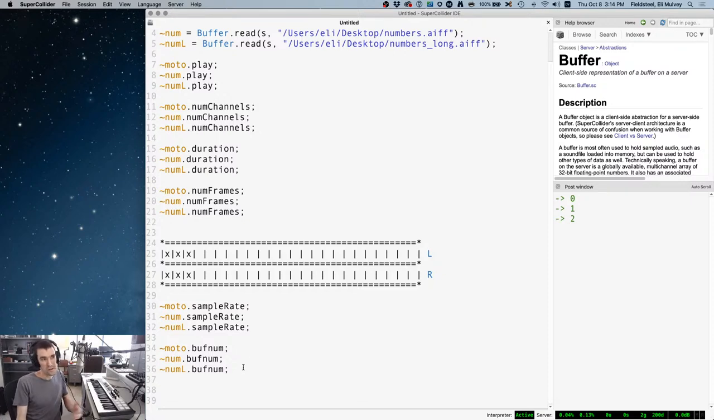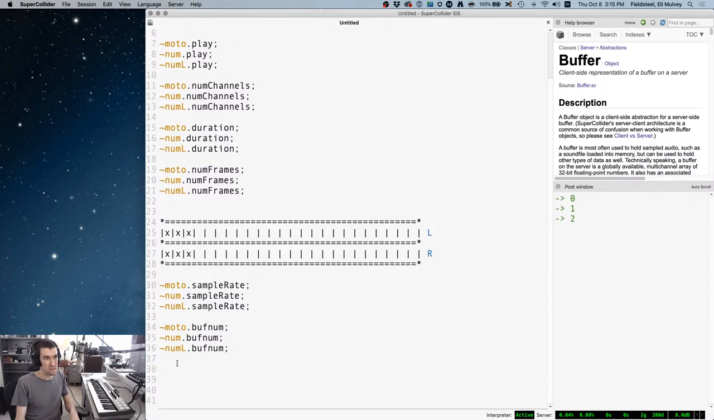Yeah, so when you say buffer.read, the server assigns an integer. And this is useful. This is going to come into play. Every buffer has an integer associated with it.